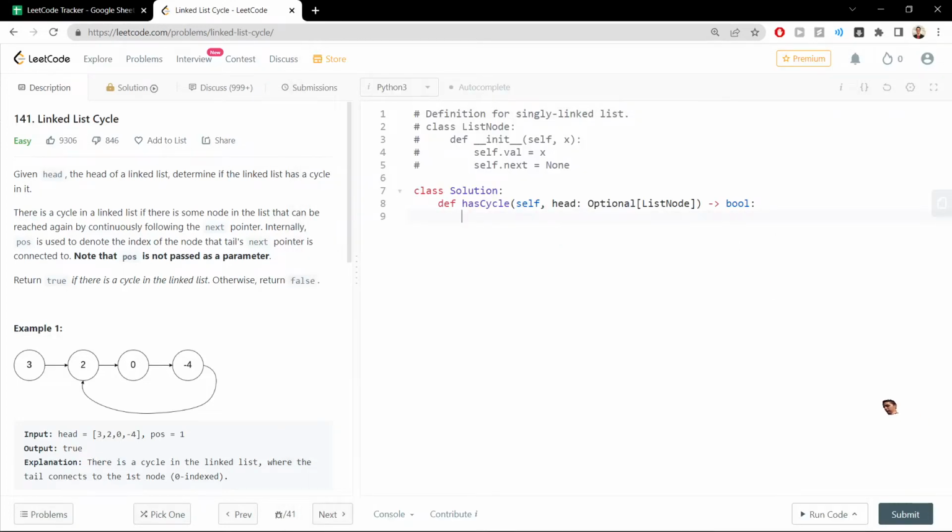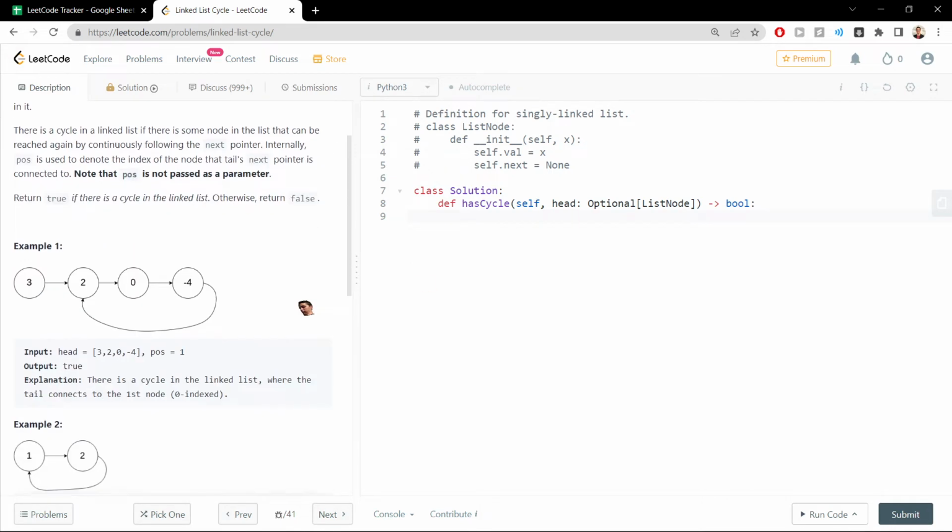So the problem is to detect a linked list cycle. Now, this problem is fairly easy because you only have to detect it. You don't have to say which node it is. That would be a little more complicated. But because it's just return a Boolean, just true or false, it's pretty straightforward.